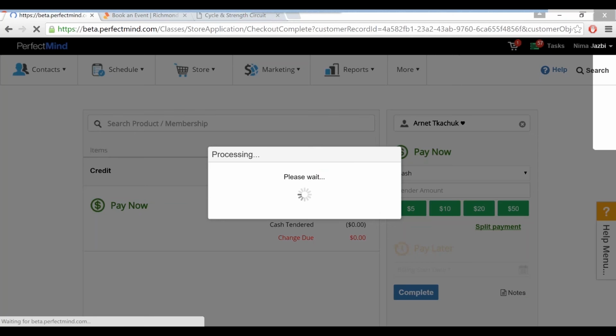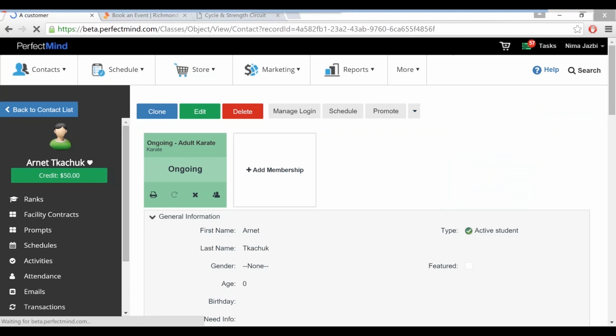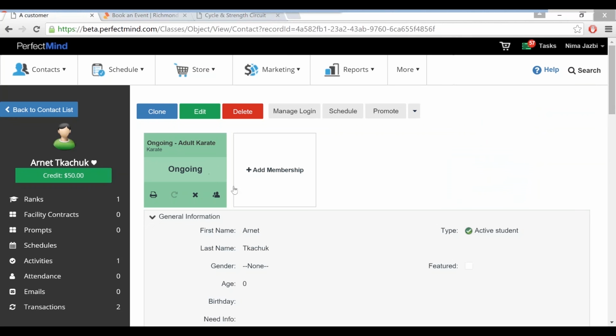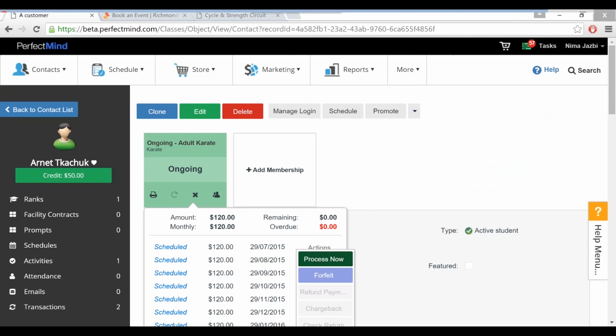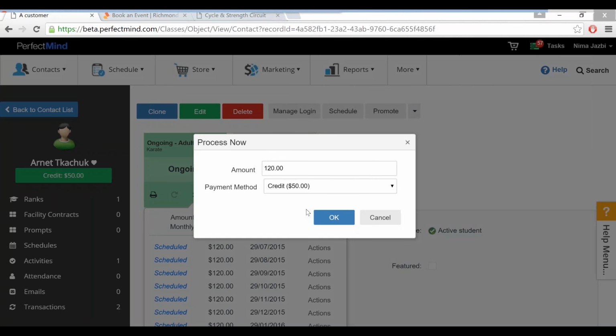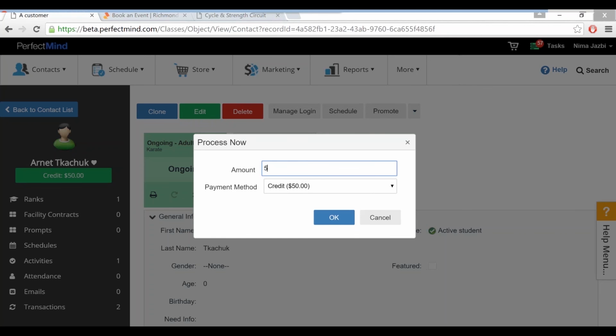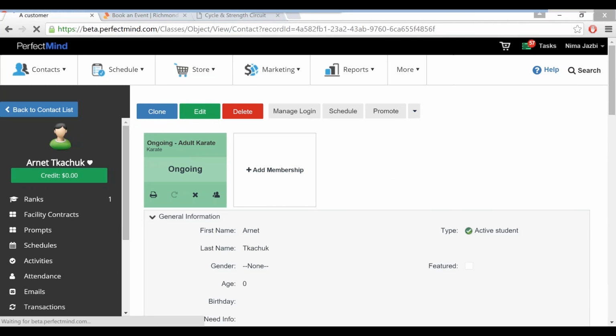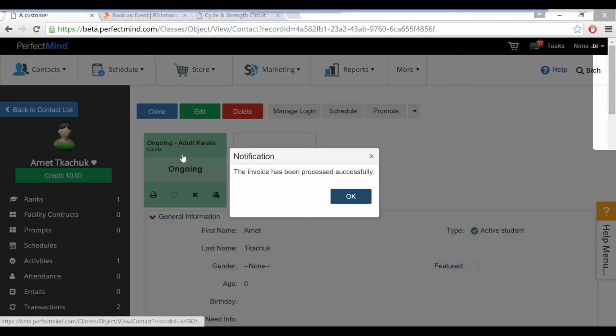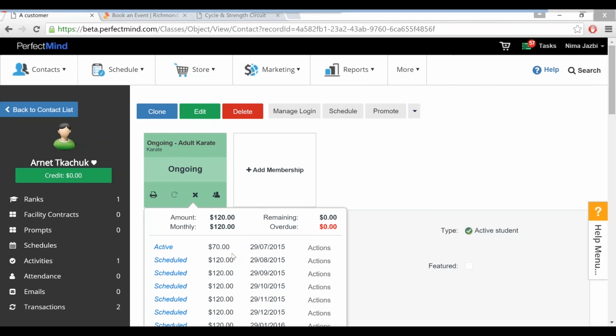So let's say this $50 was either purchased by the parents, or they had it on their account due to a previous refund. Now, as a new payment method to even pay for existing invoices, you have credit as an option. So you can use that $50 towards part of the invoice. We can say we want to pay $50 in credit, and as you see now, credit is $0, and the invoice has a remaining balance of $70.